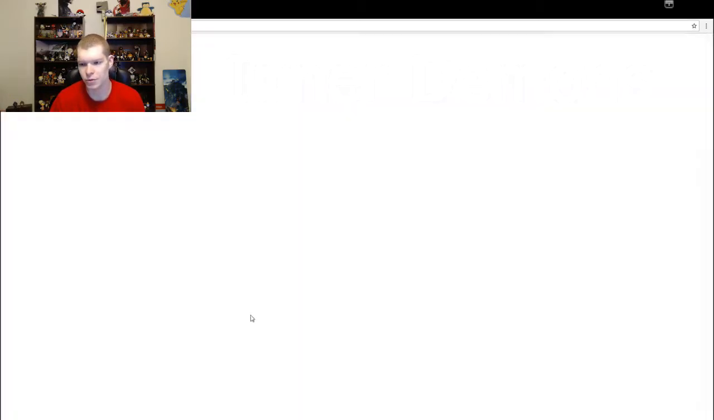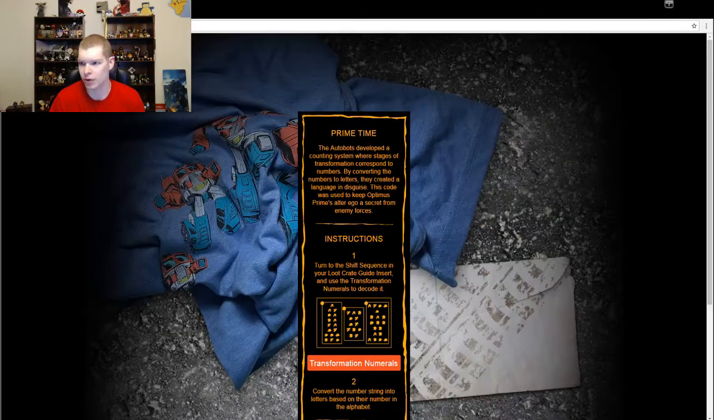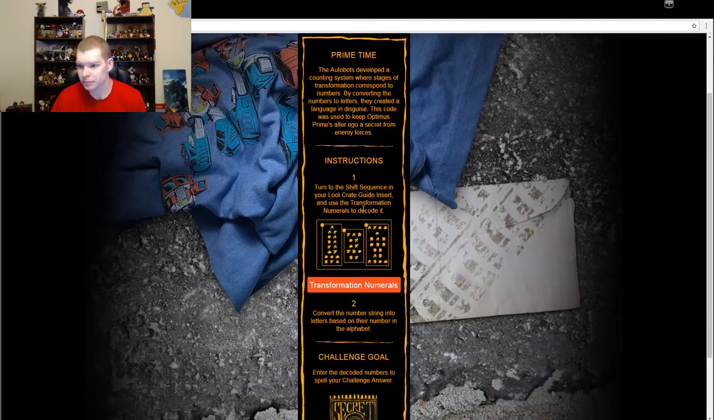Begin number 2. Number 2, Prime Time. The Autobots developed a counting system where stages of transformation correspond to numbers. By converting the numbers to letters, they create a language in disguise. This code was used to keep Optimus Prime's alter ego secret from enemy forces. Turn to the shift sequence in your Loot Crate guide, insert, and use the transformation numerals to decode it.